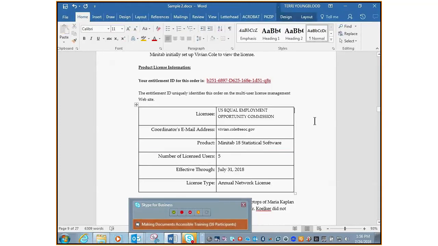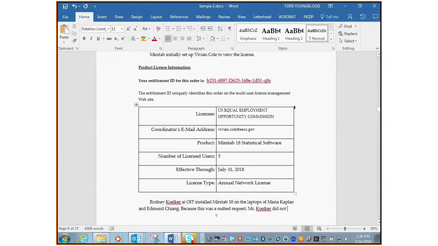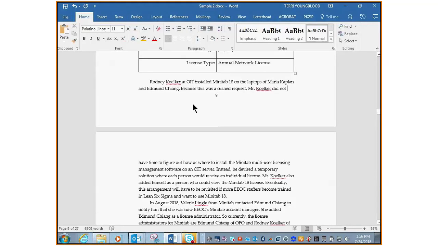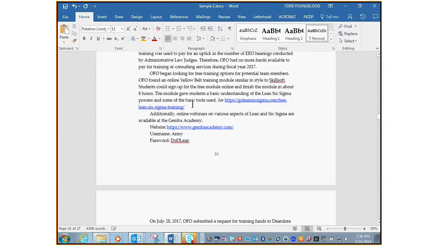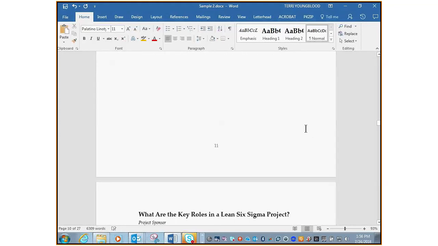So at this point, I would do nothing to this table because it's going to read just fine because screen readers go left to right, top to bottom. Okay. Keep scrolling, looking through here.